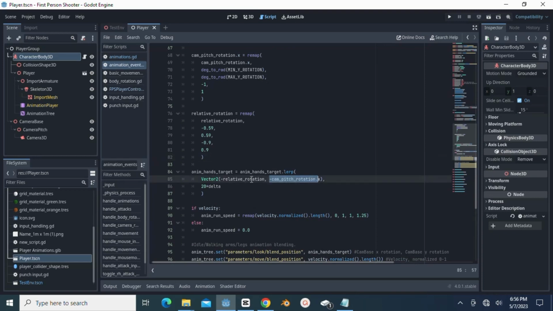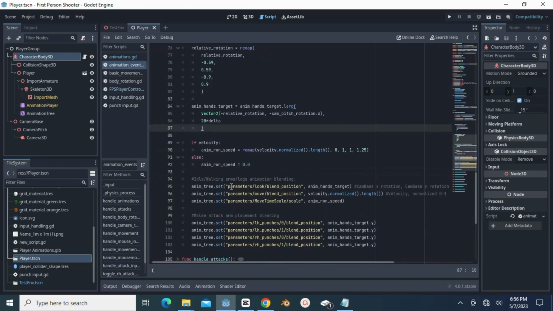Then we use the camera's pitch rotation and relative body rotation and store them in a Vector2 that represents the blend value to be passed to the animation tree. I used the lerp function with a factor of 20 times delta to make the movement smooth but also kind of snappy.